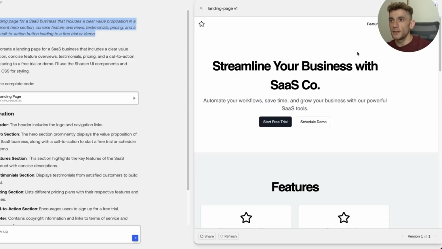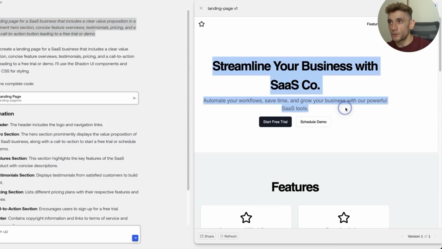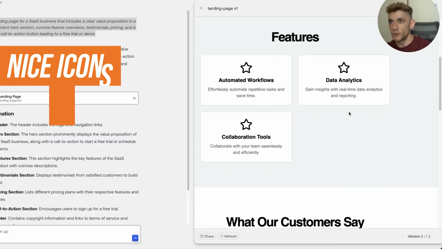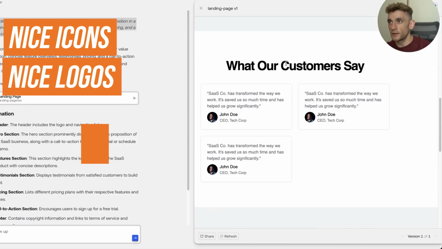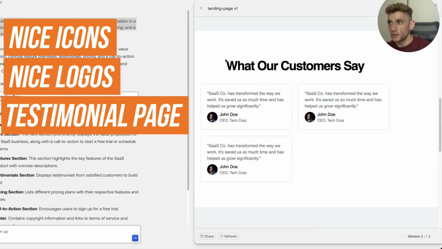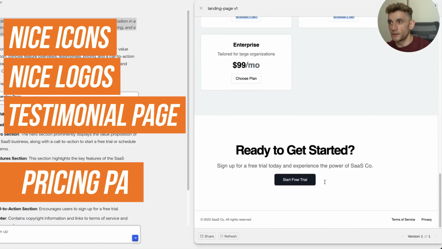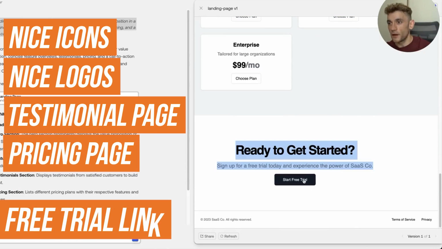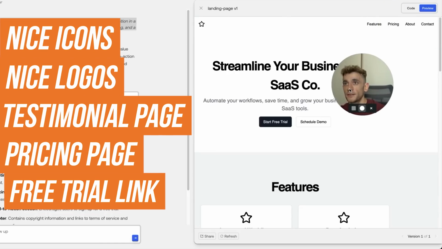All right, so here we have the SaaS landing page, as you can see. And you can see as we scroll down, it's created some nice icons, nice logos, etc. It's creating a nice little testimonial section right here. And also we've got the pricing and then the ready to get started, start free trial link. So actually pretty decent, better than I expected.